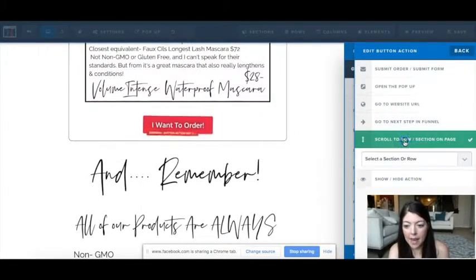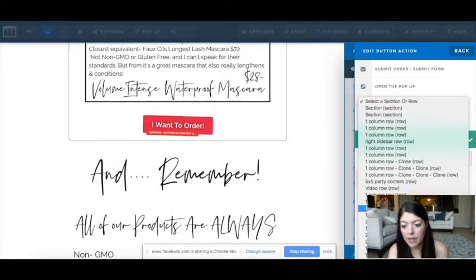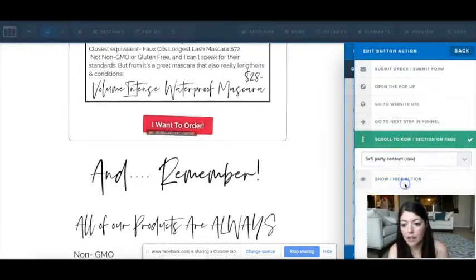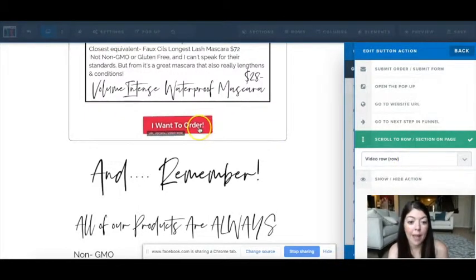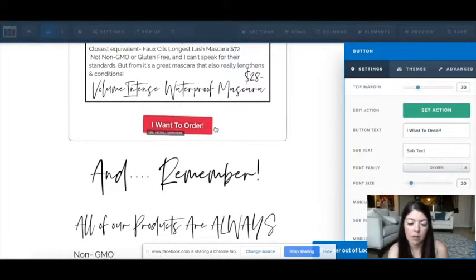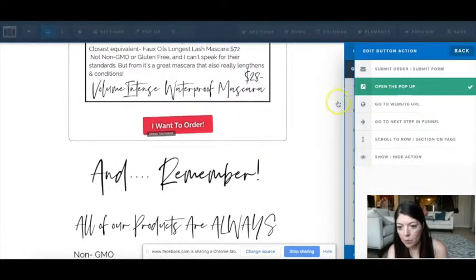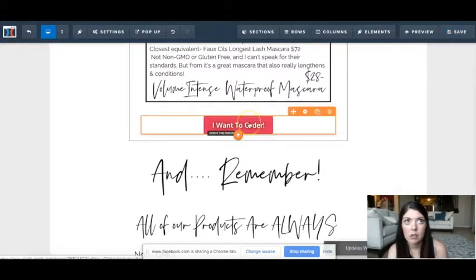But let's say that actually was supposed to say, I want to watch the video. So then you select that, or, oh, here we go, video row. And now when people click that button, it would take them down. It won't right now, it's going to open up the editor. And one important thing to know, that wasn't originally named video row.